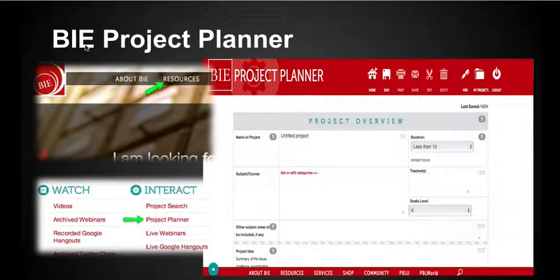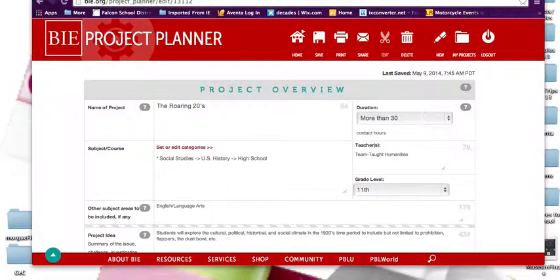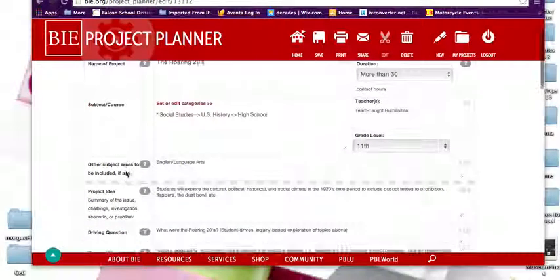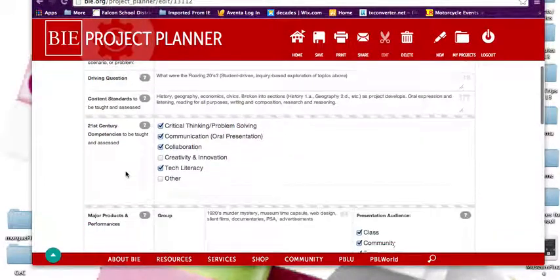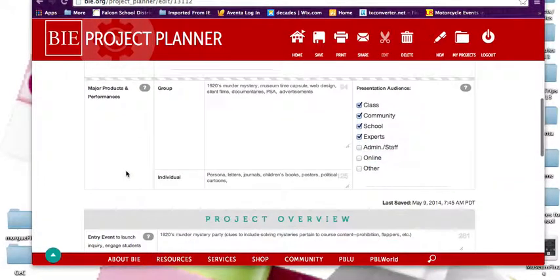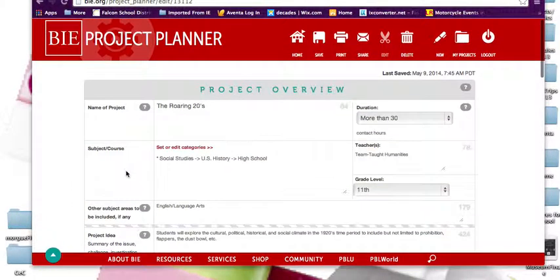How to complete sections in your project planner. For the purposes of this recording, we will do an overview of the project idea all the way through the major products and performances to the entry event. So I'm going to go over those quickly with you.